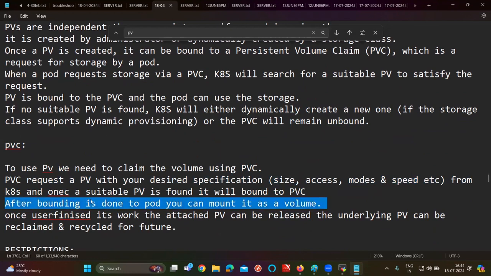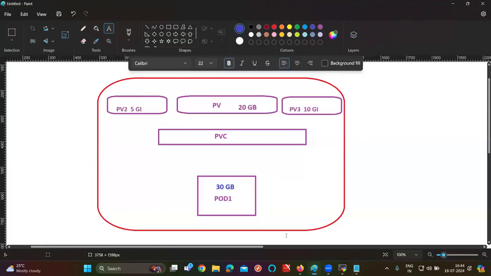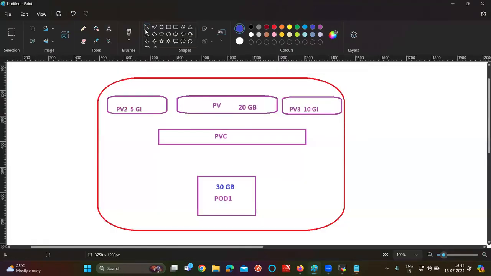After binding is done to the pod, you can mount it as a volume. That means initially the pod is requesting the volume. From where? PVC. PVC will go and search for the PV. Once PV is attached to PVC, this PVC will give the volume to the pod itself. Now this pod can use it. If the pod is done with its work and no more wants to use the data, it can send back the data. That means we can decouple both PV as well as the pod. This is also possible.